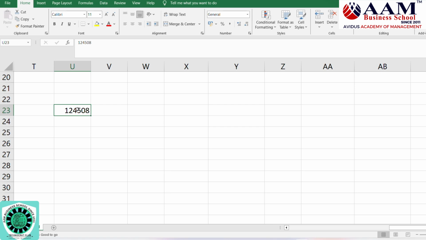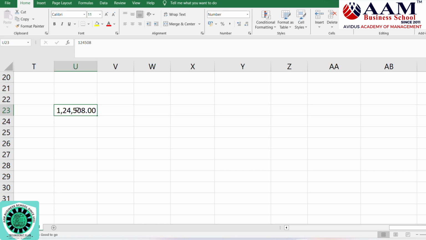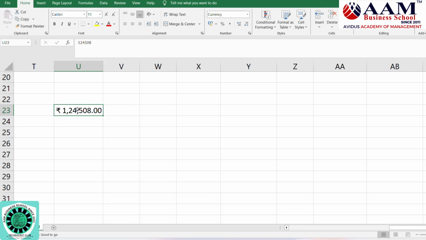So first, Control plus Shift plus 1 is the number format. The same way, I want to change this to date, Control plus Shift plus 3 is the date format. And the same way, I want to change this to currency format, Control plus Shift plus 4 is the currency format. And the same way, I want to change this data to percentage format, Control plus Shift plus 5 is the percentage format.